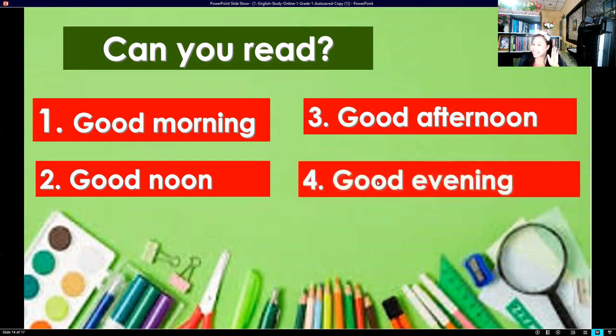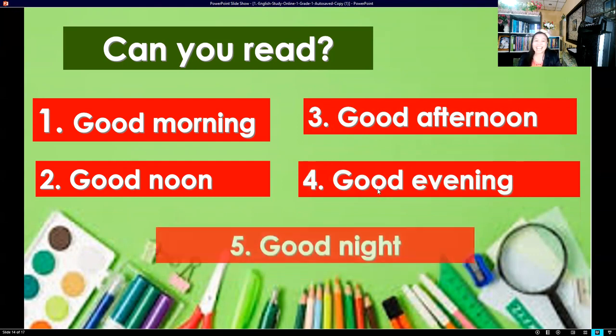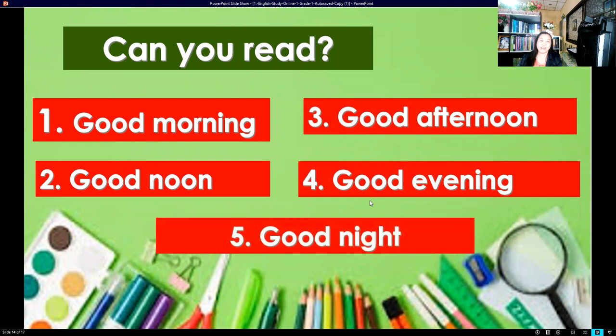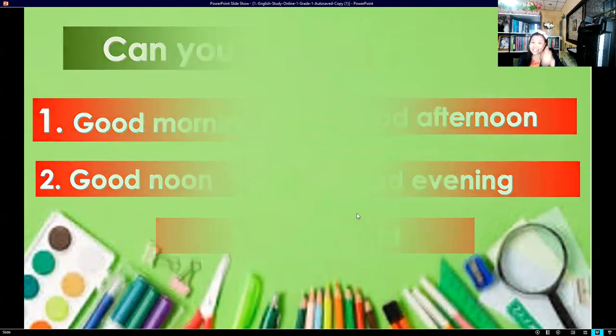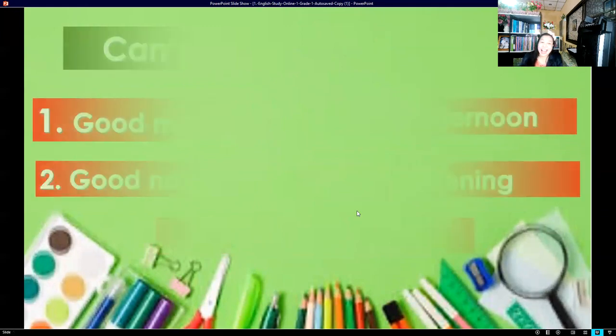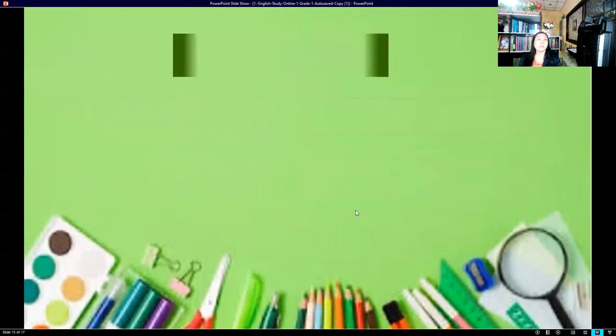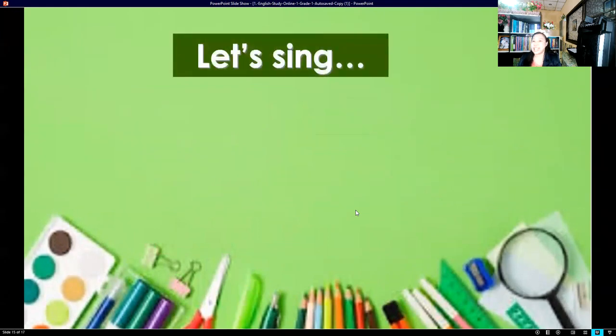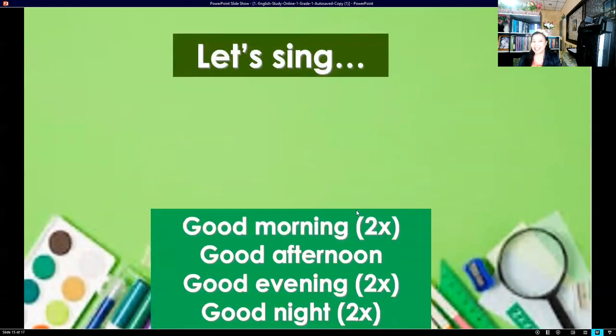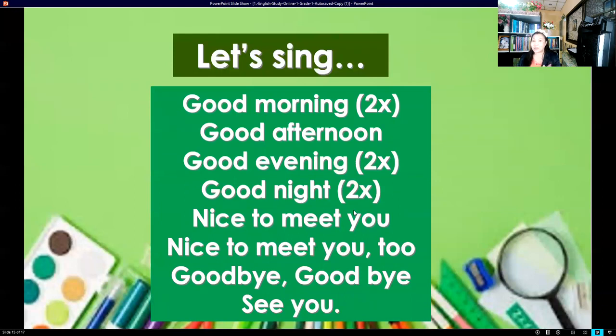Number 4. Good evening. Yay. Wow, very good. Number 5. You're right. It's good night. Very good. Now, we are going to sing a song. It's related to our lesson. But before that, we will read first.